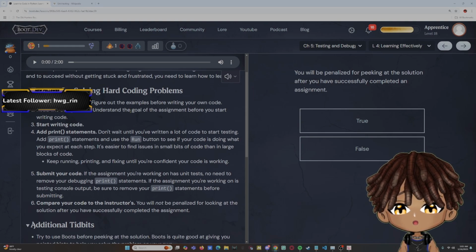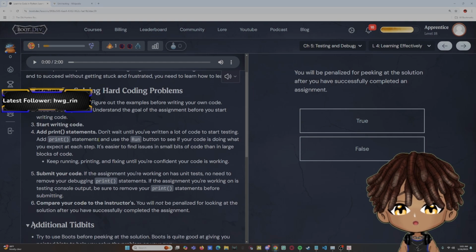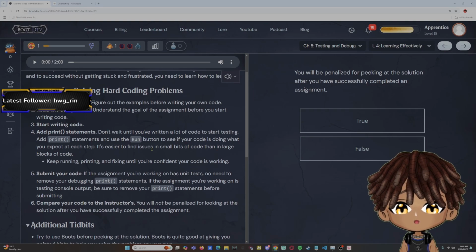Read the assignment. Understand the goal of the assignment before you start writing code. Start writing code. Add print statements. Don't wait until you've written a lot of code to start testing. Add print statements and use the word run and use the run button to see if your code is doing what you expect at each step. It's easier to find issues in small bits of code than in large blocks of code. Keep running, printing, and fixing until you're confident your code is working.